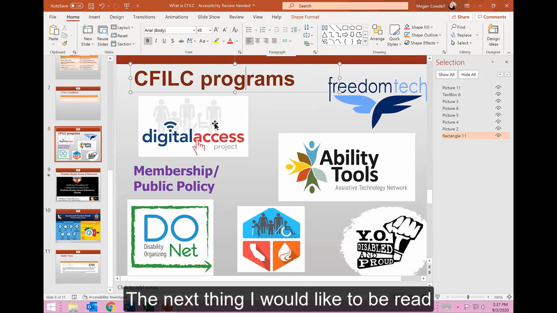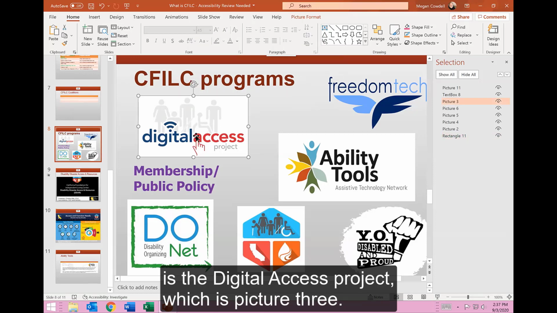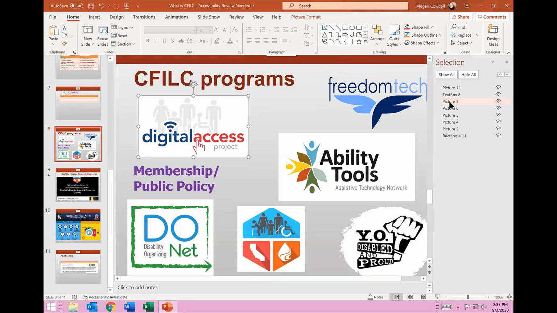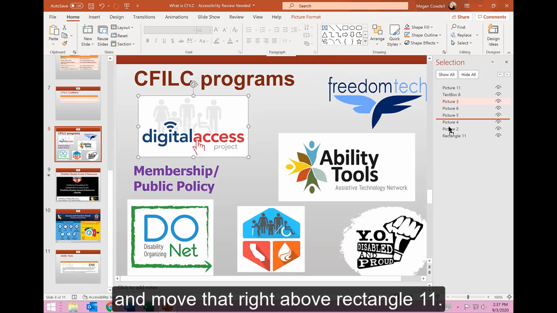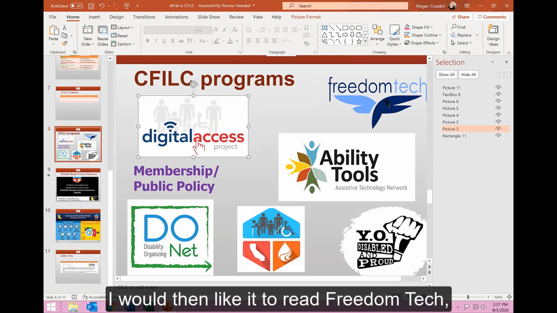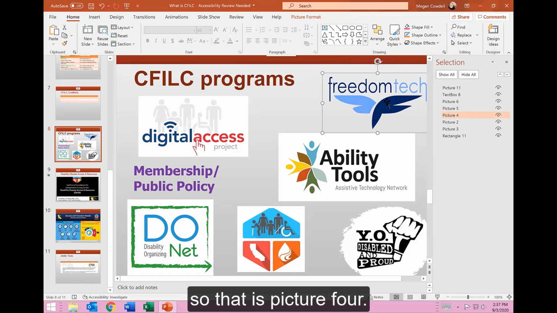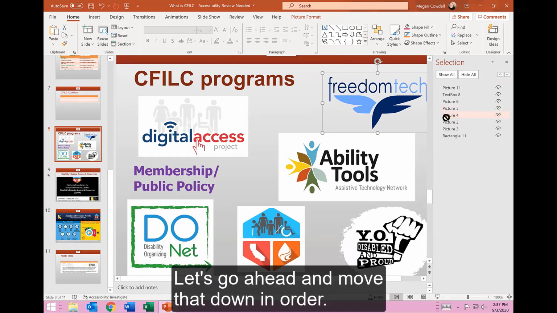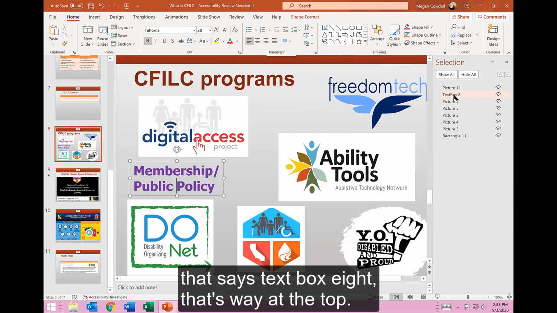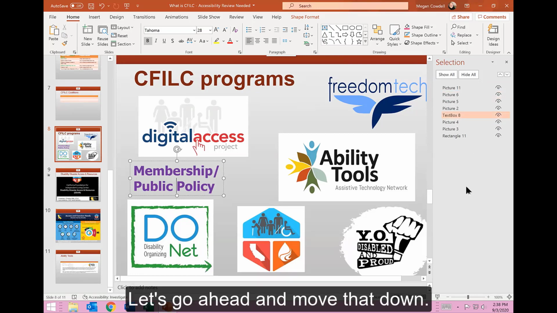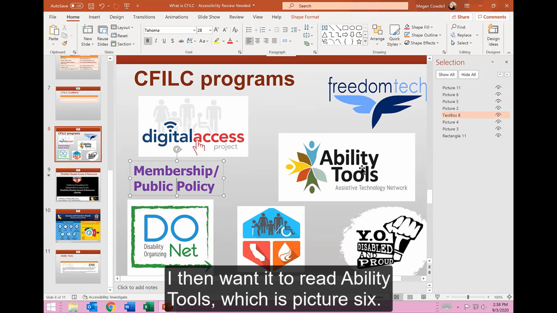The next thing I would like to be read is the digital access project, which is picture 3. So on my selection pane, I will select picture 3 and move that right above rectangle 11. I would then like it to read Freedom Tech, so that is picture 4. Let's go ahead and move that down in order. And then I want it to read Membership Public Policy. That says text box 8. That's way at the top. Let's go ahead and move that down. I then want it to read Ability Tools, which is picture 6.